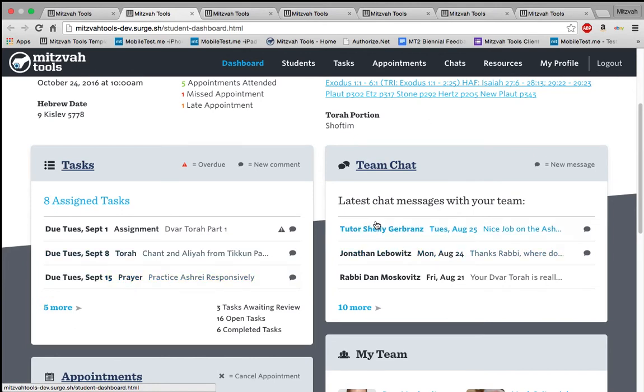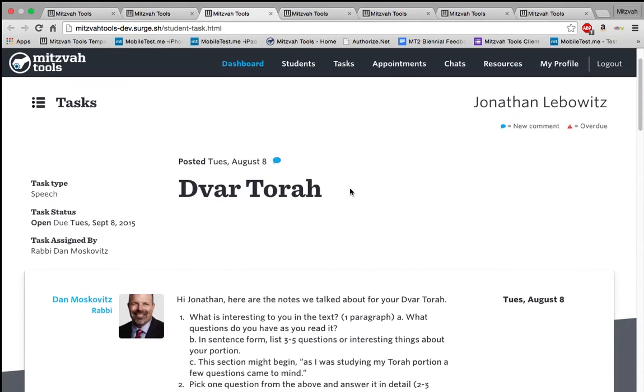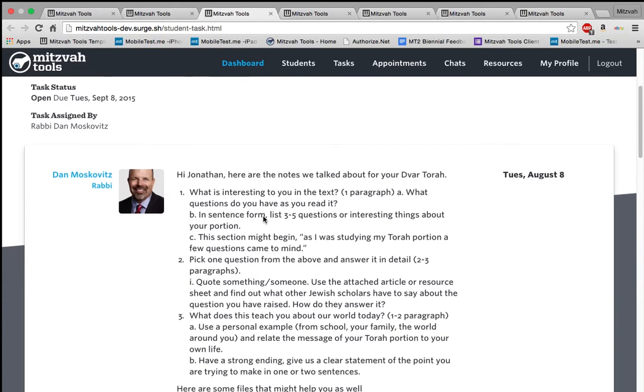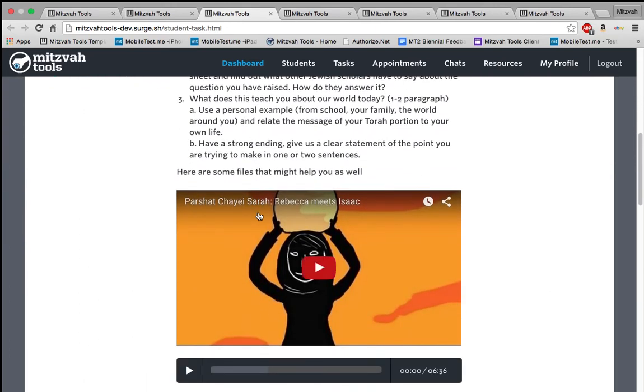These are the chats that Jonathan is involved in and that reference him, so that he can communicate and talk with them. Coming back to tasks for a moment, here is an example of a task, a threaded task, this one about Jonathan's Devar Torah. The type is speech, the task date that it was open, that was assigned by the rabbi. Here's a note that the rabbi sent to Jonathan, and included with that note, embedded within the task, is a link for an embedded YouTube file.